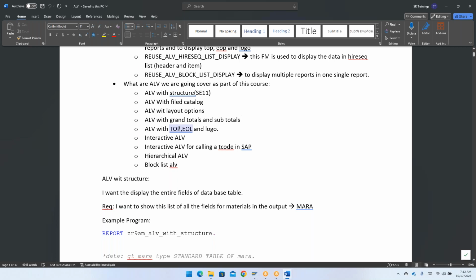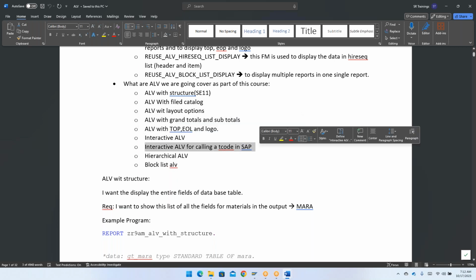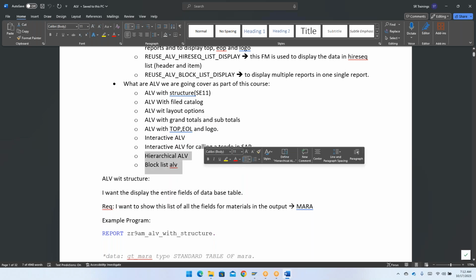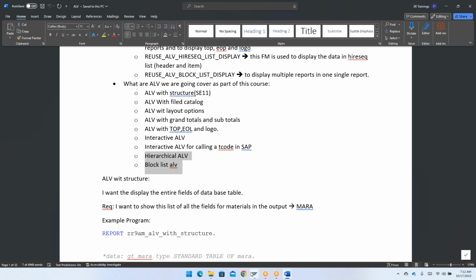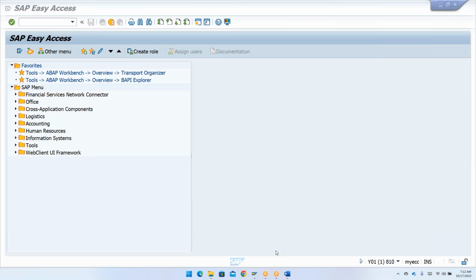And then ALV with top of page, end of list, and the logo. How can you add your logo, your top of page, and your end of list? Then we are going to see interactive ALV, interactive ALV by calling a transaction code in SAP, and then hierarchical ALV and block list ALV. These are the ALVs we are going to see. So now let's get started. The first and foremost ALV we are going to see is ALV with structure.